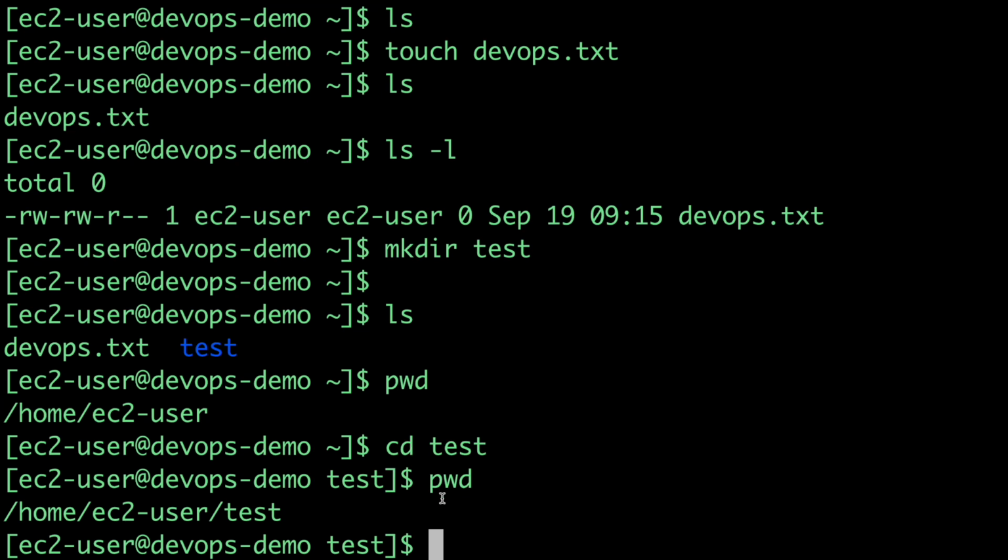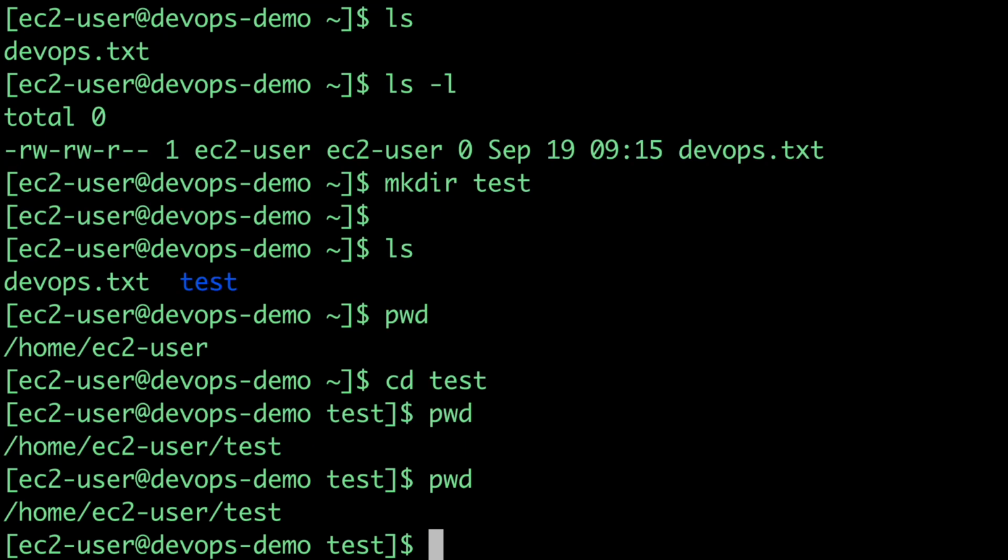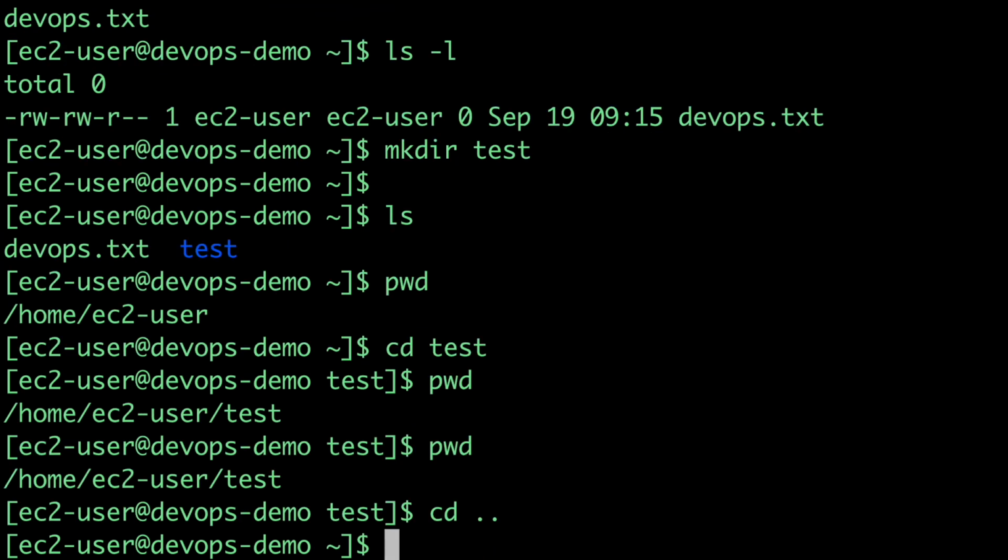Now if we want to go one level back, then we have cd dot dot option. Currently we are inside the test directory, and if we want to go back to the EC2 user directory, then we have cd dot dot. It will go one level back.